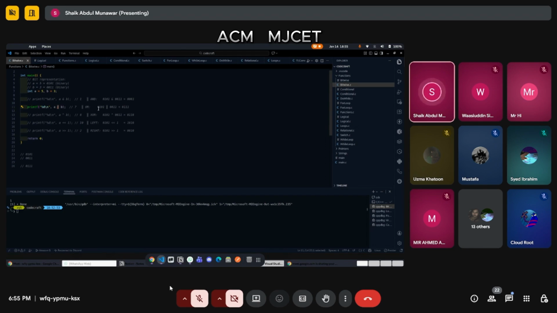A, which is 5, is represented as 0101 in binary, and 0011 is 3 in binary representation. And how do we calculate A OR B? I'll explain here. The OR operator says that return 1 if at all one of the values is 1.